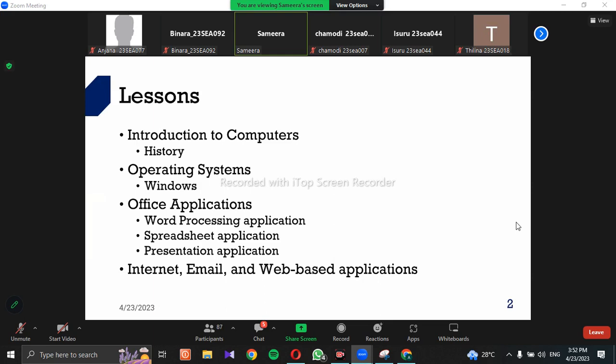After that, we will discuss Office applications, especially word processing, spreadsheet, and presentation. And then internet, email, and web-based applications. However, at this time, I will start from the last part. That means internet, email, and web-based applications. And later on, we can discuss the rest.